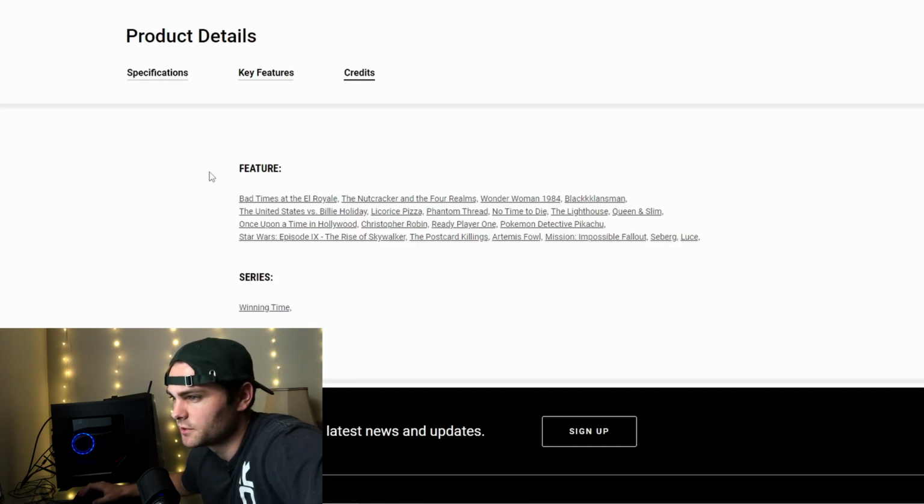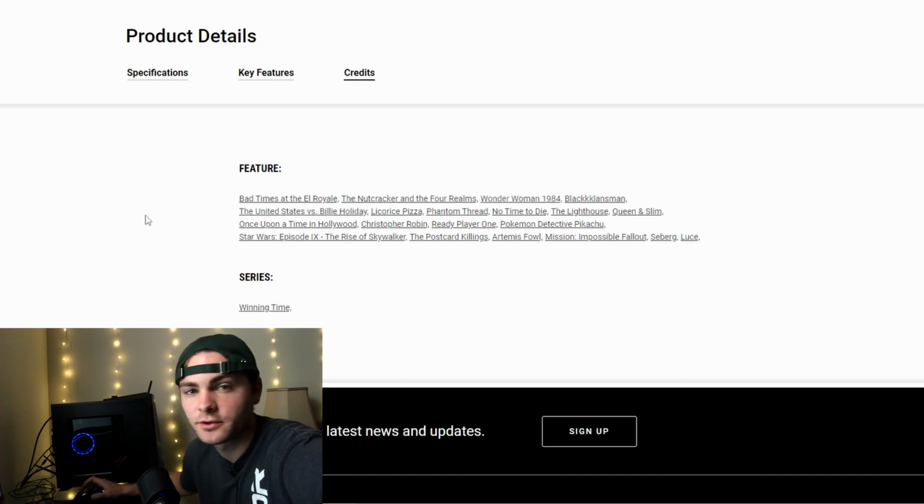So this camera's been used to shoot Bad Times at the El Royale, Wonder Woman 1984, BlacKkKlansman, Licorice Pizza, a lot of the same things that were used for the E-Series lenses, or excuse me, the C-Series lenses. Gets confusing.